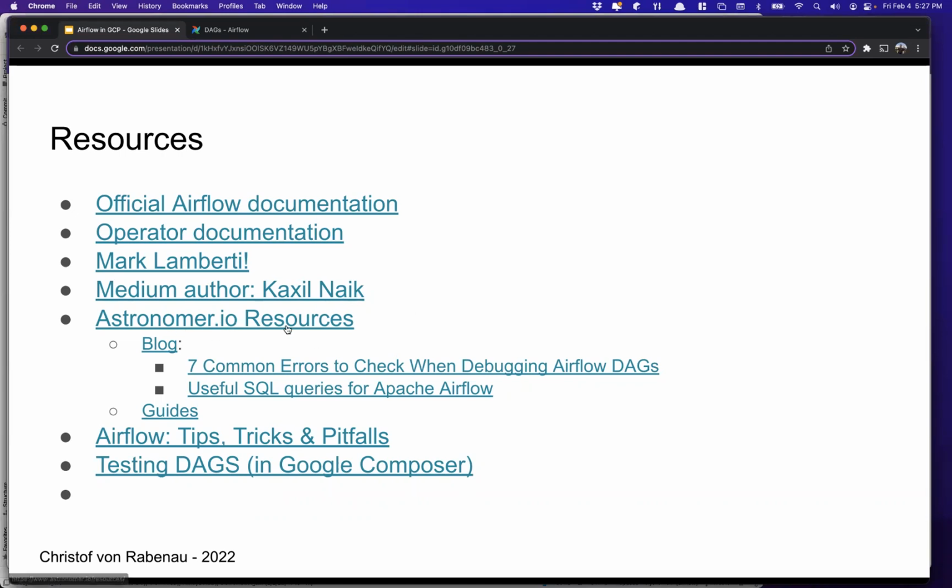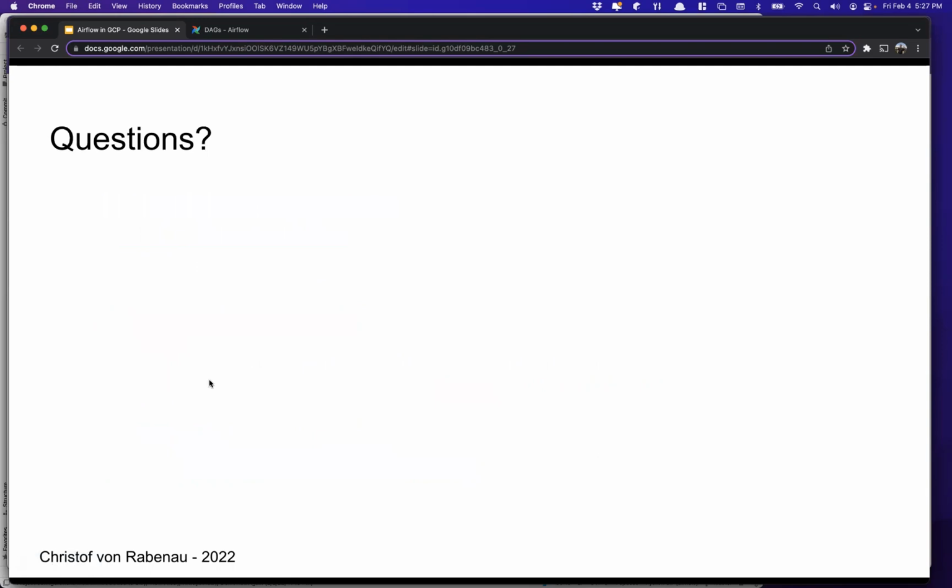And then, of course, the Astronomer IO blog, and here's a couple of example blog entries that I found very helpful. There's a couple other articles here. And this article here is a great article on testing DAGs in the Google Cloud Composer environment. That being said, I'm going to open it up for questions.